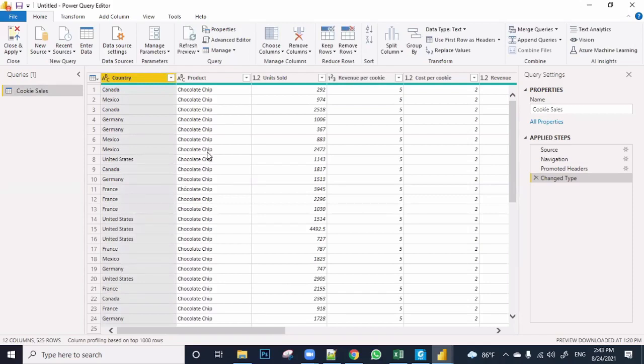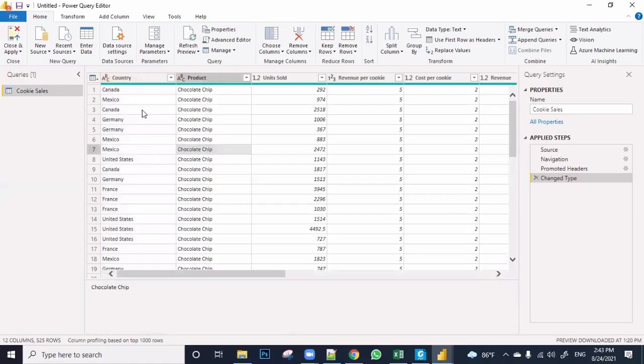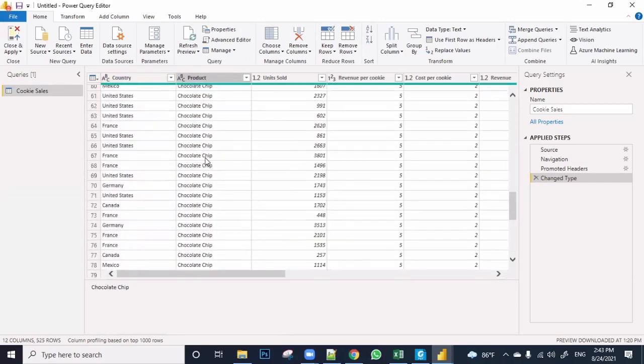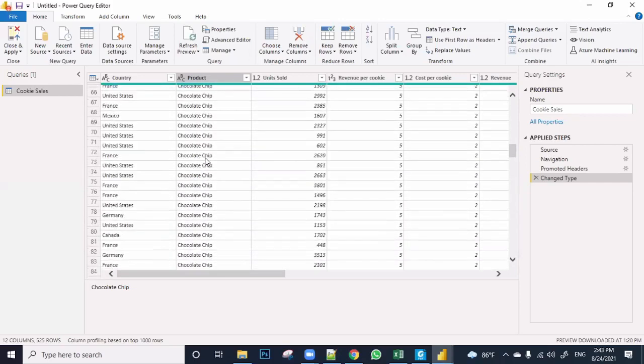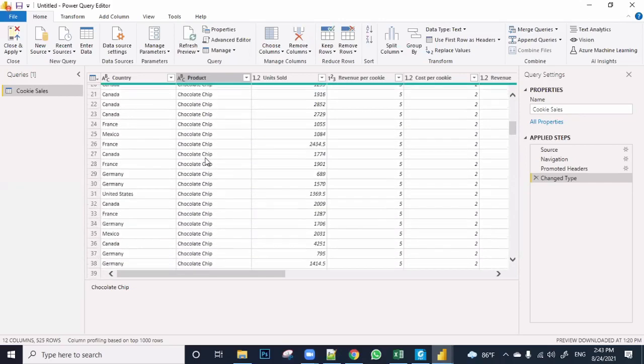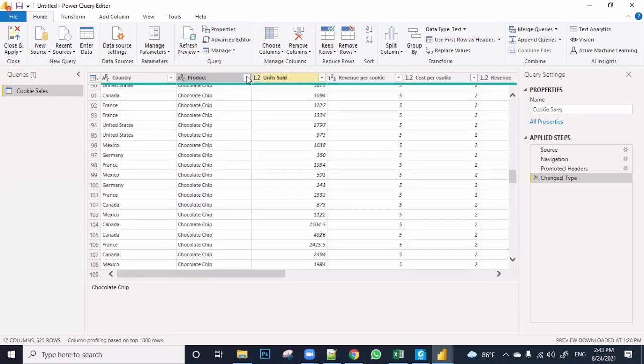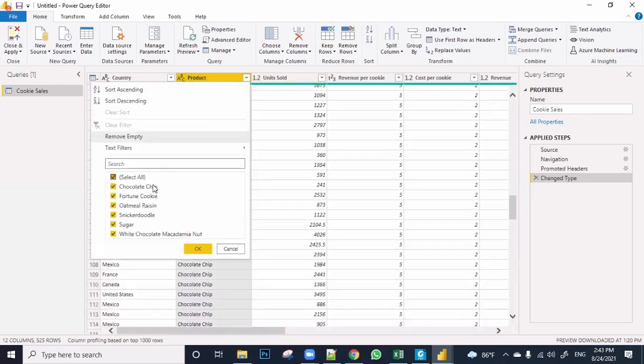Now, here the country is okay. The product, let's say Kevin, the owner of the company, identified that there are some products. They have cookies like chocolate chip cookies, and then if we click this one, they have fortune cookies, and so on. You have white chocolate macadamia nuts, and so many types of cookies.